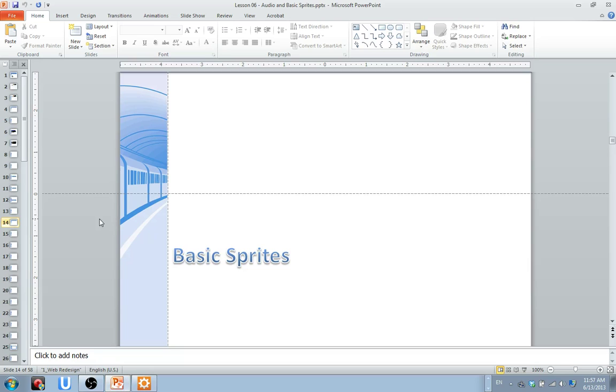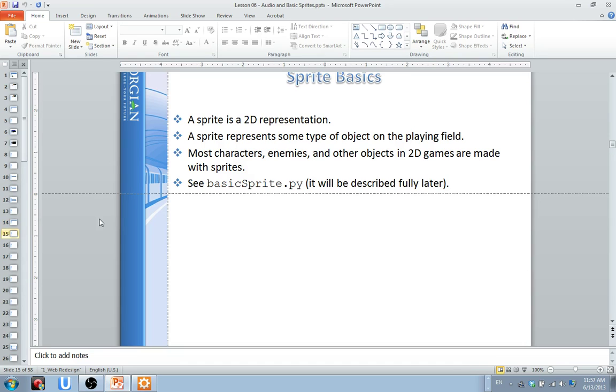Okay, basic sprites. Here we go. All right, so what is a sprite? A sprite is a 2D representation of an object. It's basically an object that we're going to put as an image in memory. It represents a type of object in the playing field. We're going to talk about that.